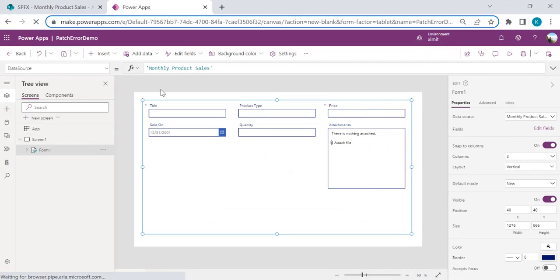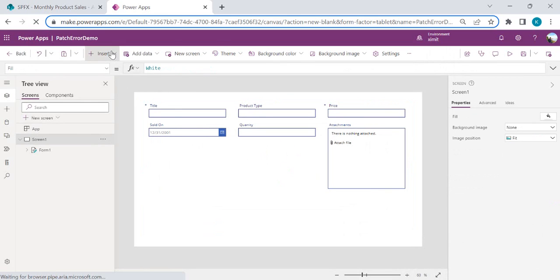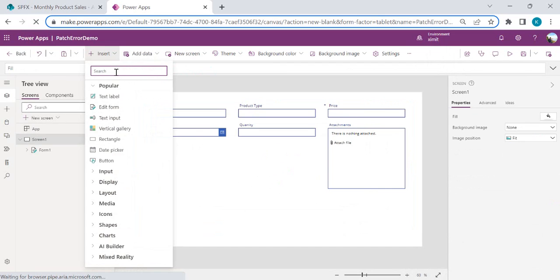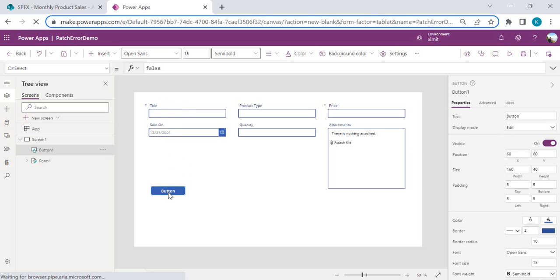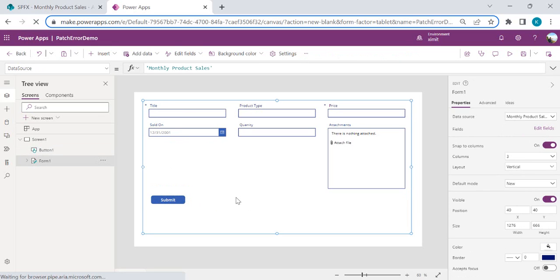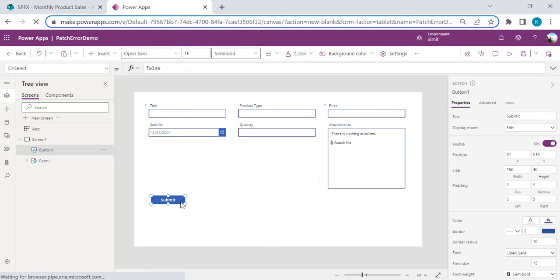For the second step, I am going to insert one button. On select of the button, we are going to write the patch function. I'll click on button, drag it down, and name it, let's say, submit. So this is our form. Now we can start writing the patch function.